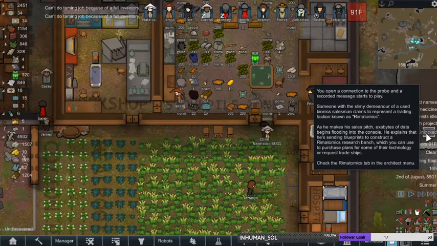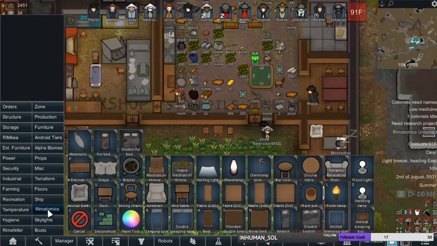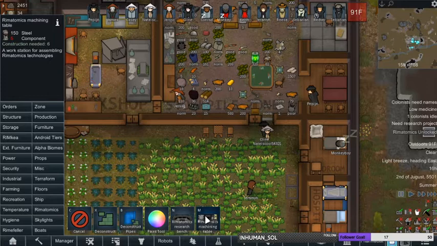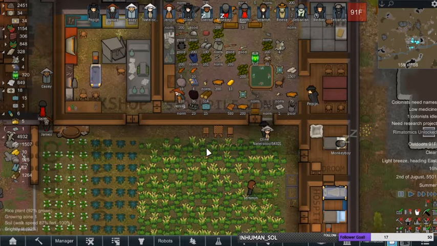Okay, so we finished... Okay, Rim Atomics. A used bionic salesman claims to represent a trading faction known as Rim Atomics. As he makes his sales pitch, exabytes of data begin flooding into the console. He explains that he's sending blueprints to construct a Rim Atomics research bench, which you can use to purchase plans for some of their technology or request trade ships. Check the Rimatomics tab in the Architect menu. I've never done Rimatomics, so this is completely new for me. Alright, I'm not making these anytime soon. So that'll be on the back burner.